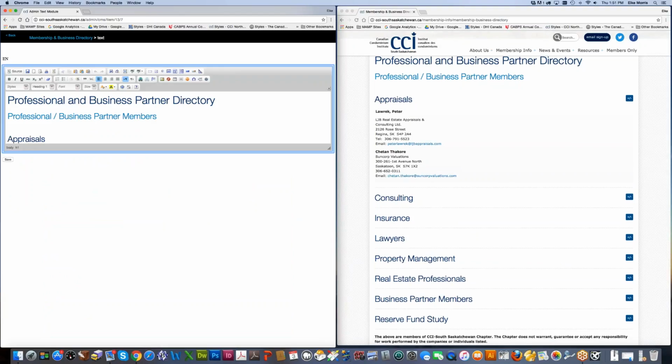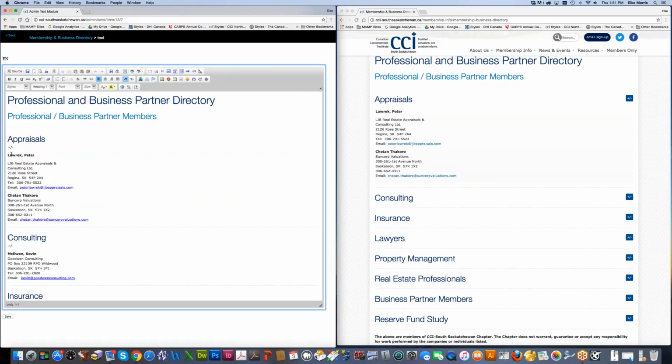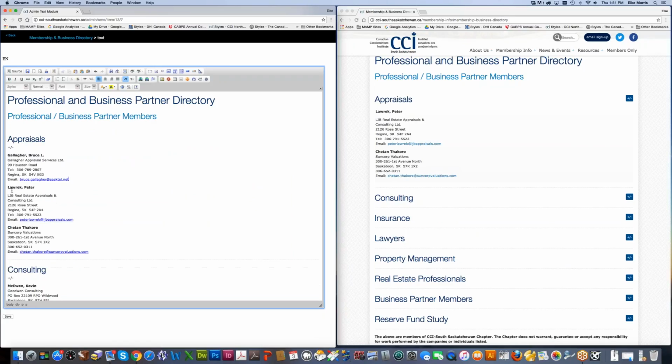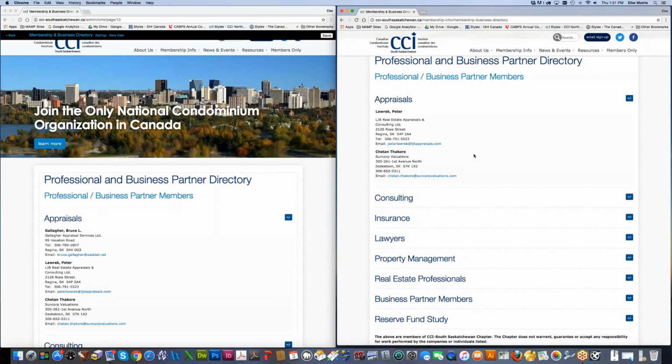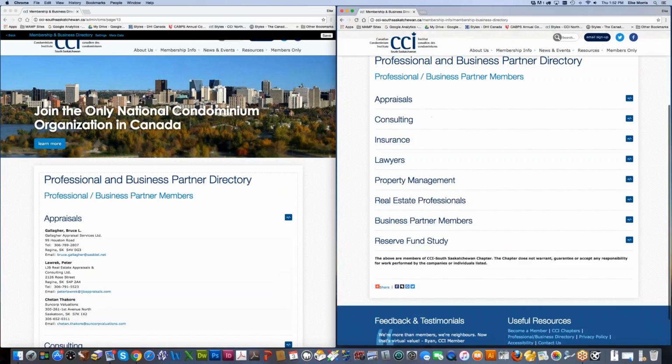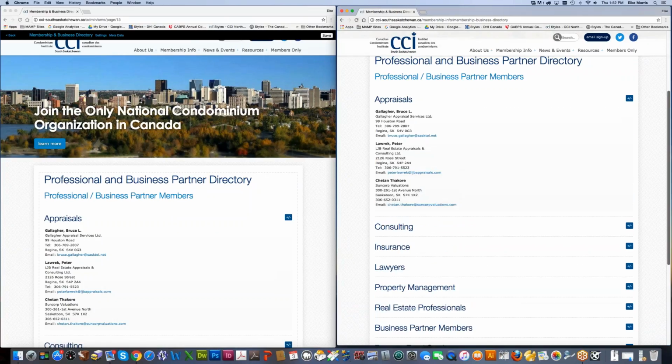So if we want to go back now and put him back in, I'm just going to do that quick. I'm just hitting the return button, the delete button, and then a soft return, because sometimes that just happens. A soft return, and then I click save. And then when I go over to the right side here, under appraisals, there's Gallagher again. He's added back in.